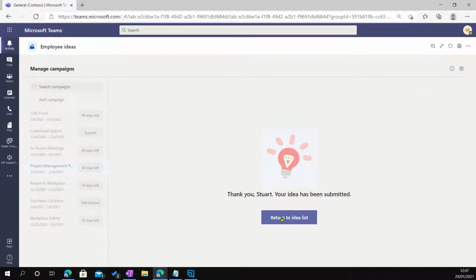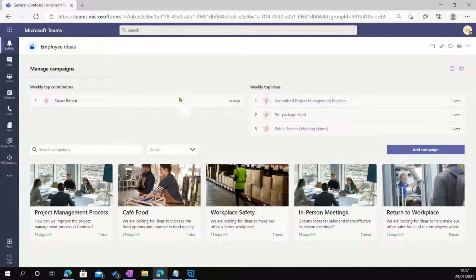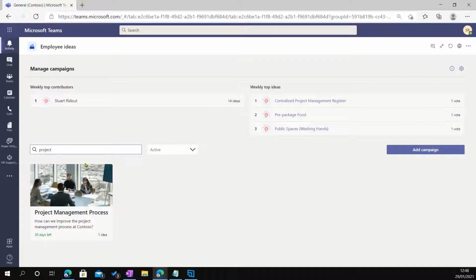So then now straight away, everybody is able to see that idea. And then other people could then come up and they could just thumbs up that. Again, they can sort it by the newest ones, the oldest ones, or the top voted ones. And what we will start to see is that as more votes come in for that, then it would appear on the weekly top ideas. So it makes it really, really easy for people to be able to do that. And as I say, if we had lots and lots of campaigns here and we just wanted to filter that down, people can search this. So if I just said, I saw one about project, then I can search that. And again, it just filters straight away.